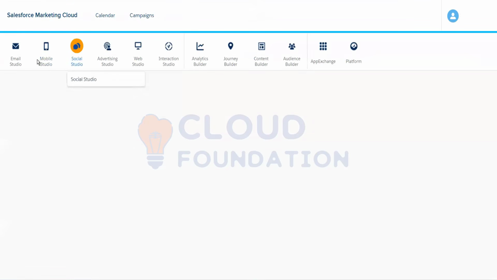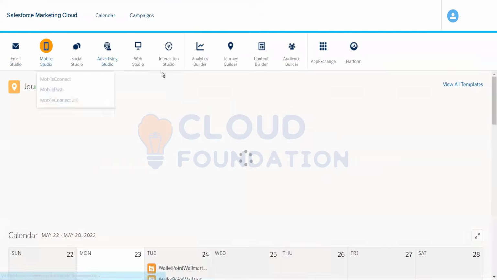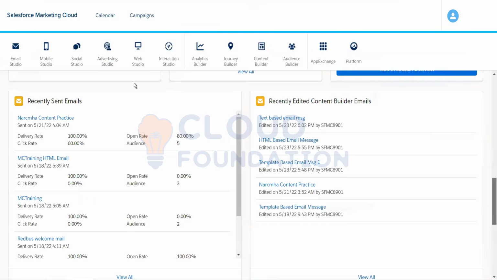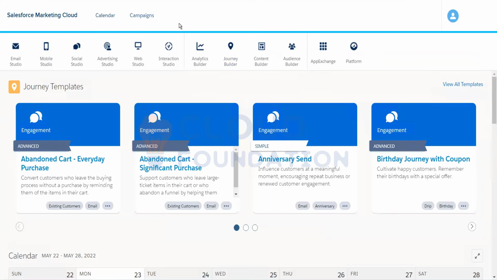This is what it looks like, and we have different studios on my left hand side, and on my right hand side we have a couple of builders. And this is the home page. Once you log in, you will be redirected to this particular page, the home page of Marketing Cloud, and then we'll be navigating to different studios or the builders to perform a task. So we'll be talking about Email Studio, Mobile Studio, Web Studio, Analytics Builder, and these things.